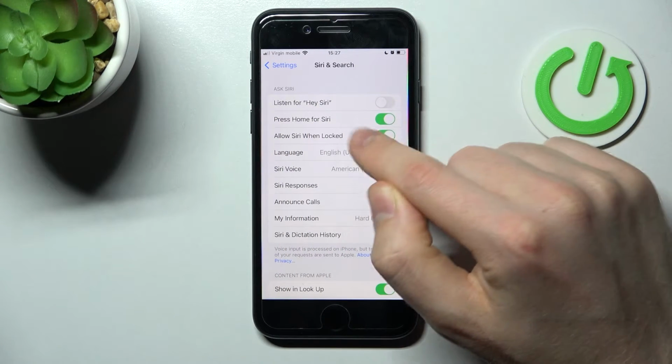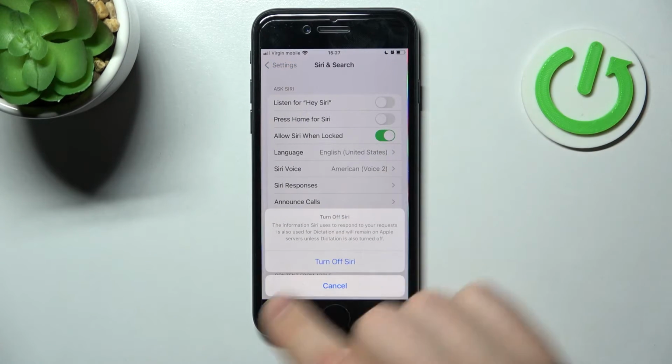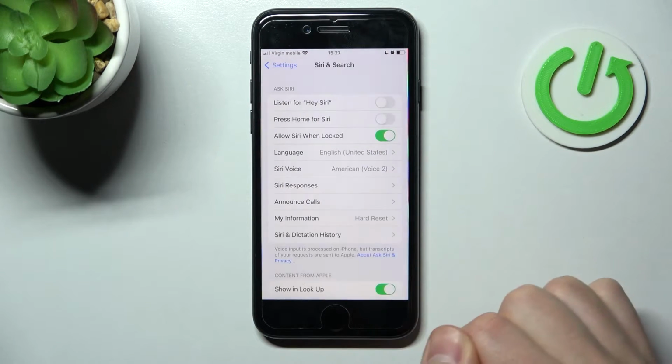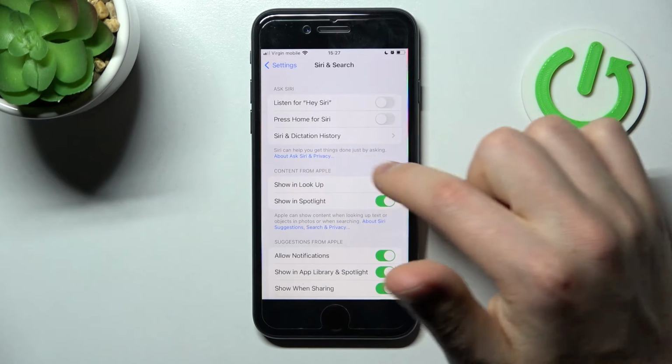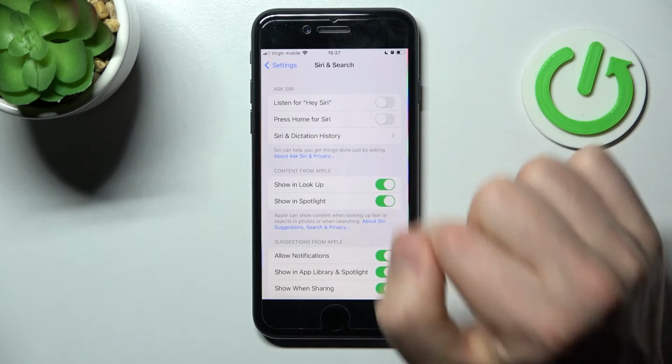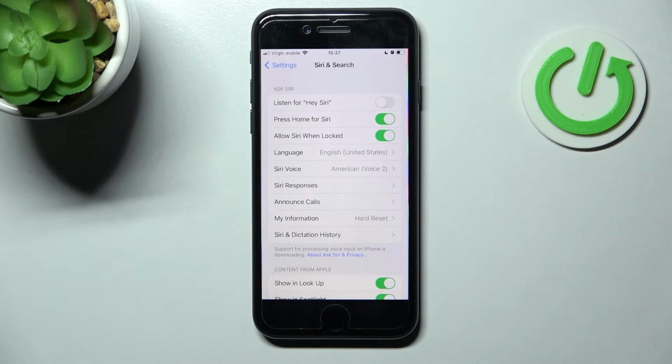This position, like green, means this option is activated. Tap one more time and here we've got Turn Off Siri. In this position, it turns off your Siri and the option Press Home for Siri. Tapping one more time, enable Siri, and it works.